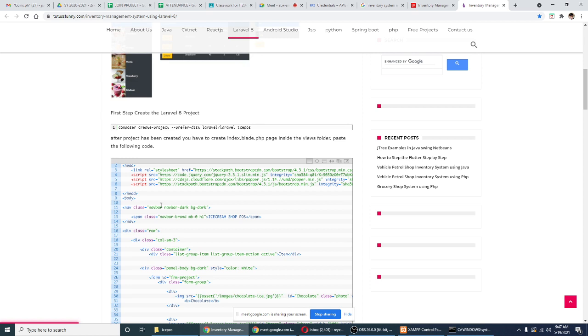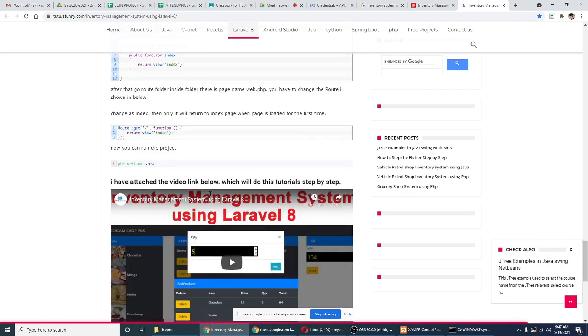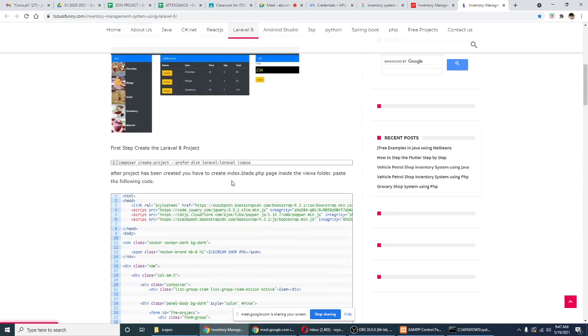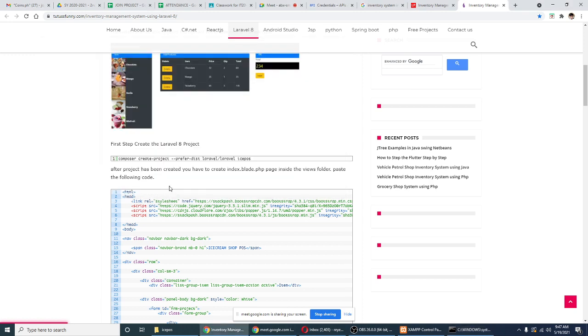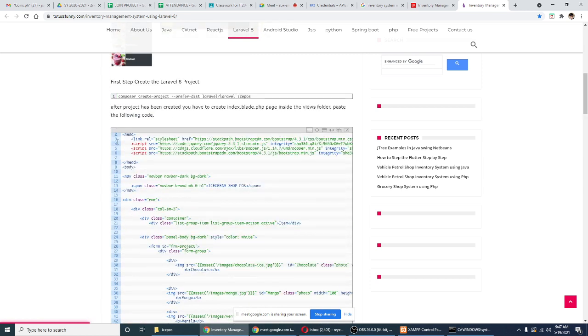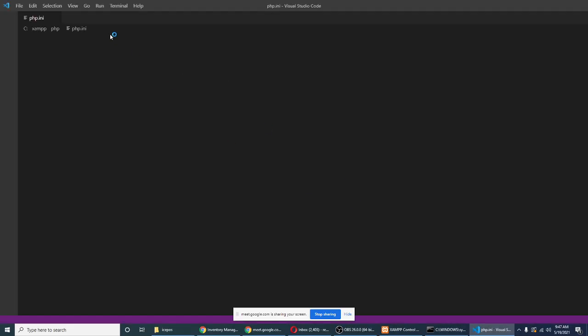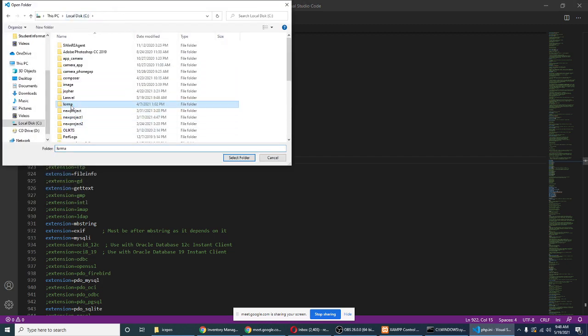This is one of the advantages of using the MVC, the Model View Controller. Another example is the Laravel. Then it will automatically create this application. Open folder, Laravel.